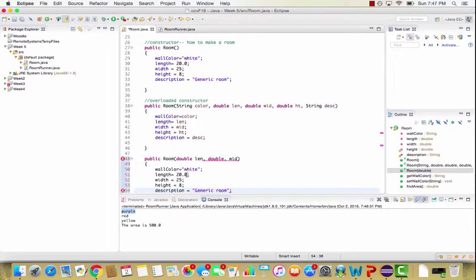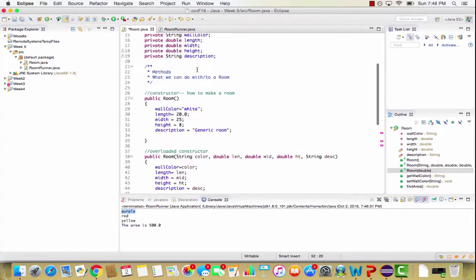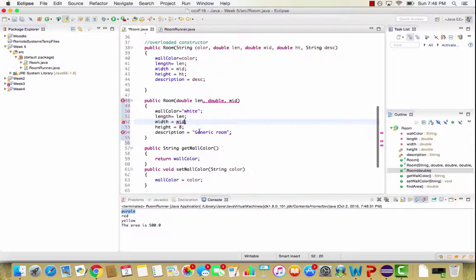And the only change is that length is going to get set to what they pass in. Width is going to get set to what they pass in. But the rest of it, the white, the 8, and the generic room will stay as in the no args constructor. You can see here I have an extra comma. Let me just get rid of that. There we go. Okay. And let's go back to the exercise.